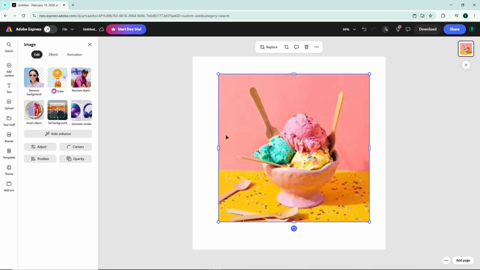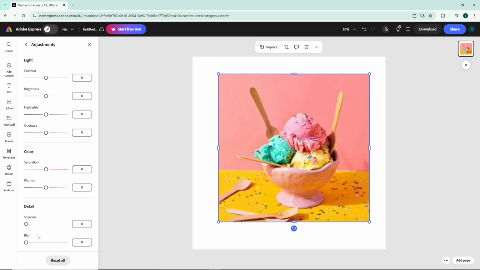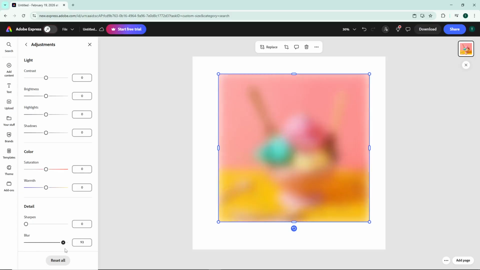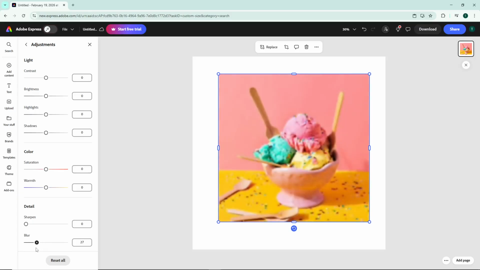With your image in place, return to the left panel and click on Adjust. Here you'll find various editing tools. Navigate to the blur option and you'll see a slider appear. Simply drag this slider to the right to increase the blur effect across your entire image. This is perfect if you want a uniform blur throughout.